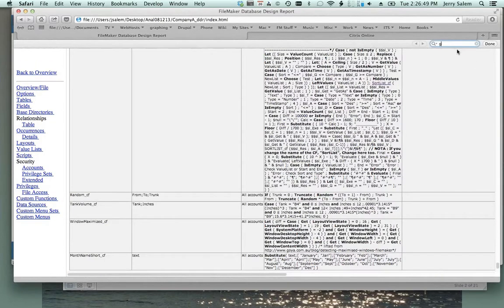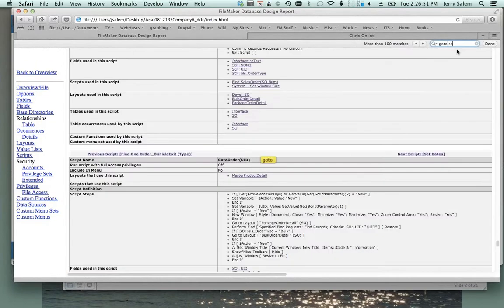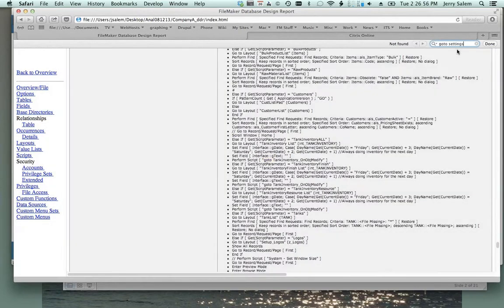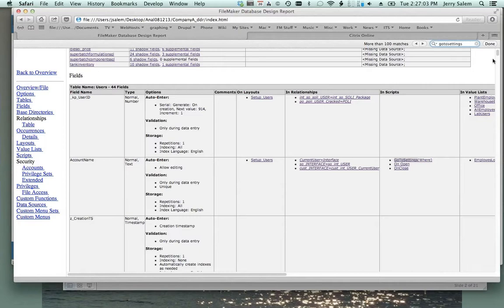So we're going to go to settings. Oh, I think I spelled it wrong. Maybe there's no space. There we go. So this piece of text, go to settings, is being used more than 100 times in my DDR. I'm going to click on the script right here.